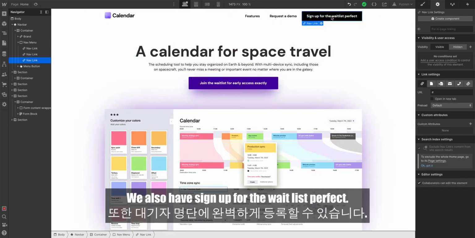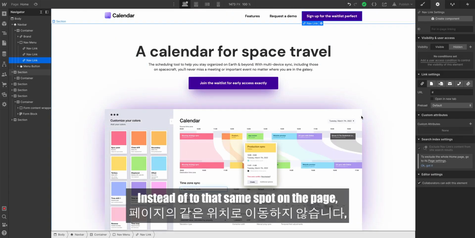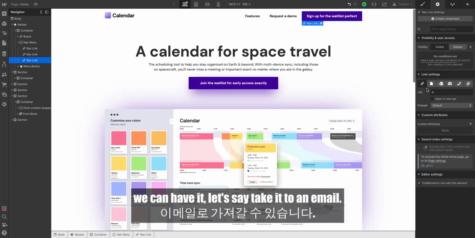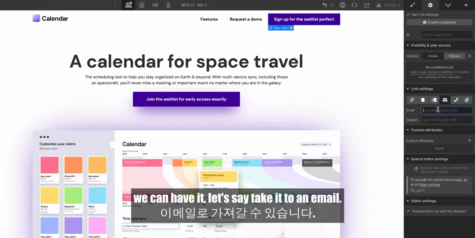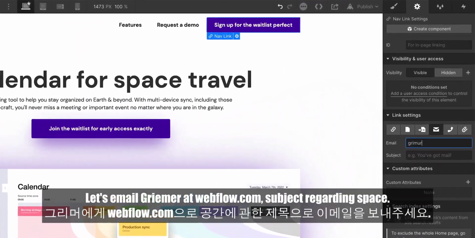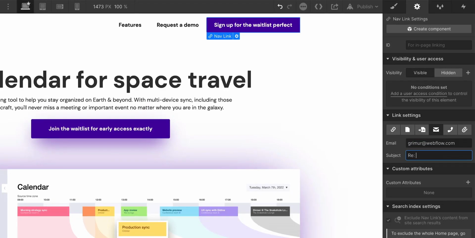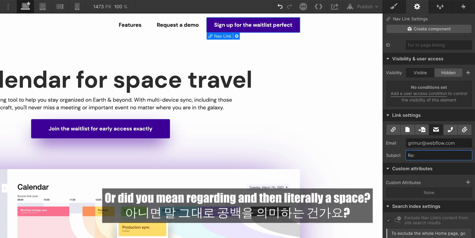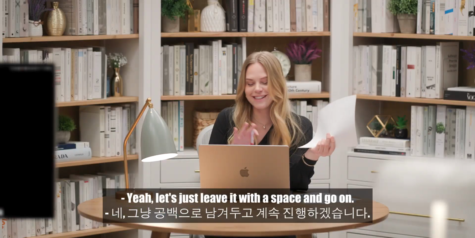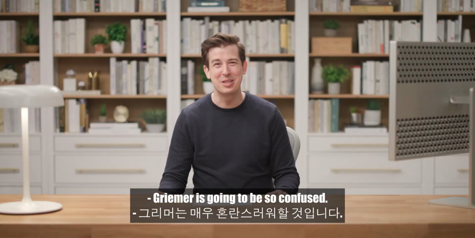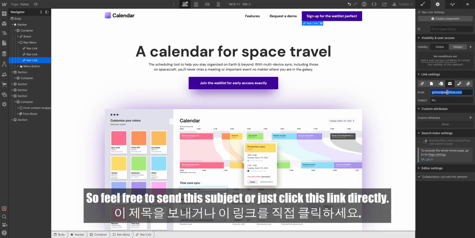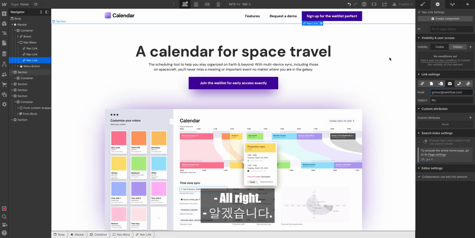We also have sign up for the waitlist. Instead of to that same spot on the page, let's say we take it to an email. Let's email Greamer at Webflow.com, subject regarding space. Or did you mean regarding and then literally a space? Yeah, let's just leave it with a space and go on. Greamer's going to be so confused. Greamer's email address is greamer@webflow.com, so feel free to send this subject or just click this link directly. All right, let's continue.